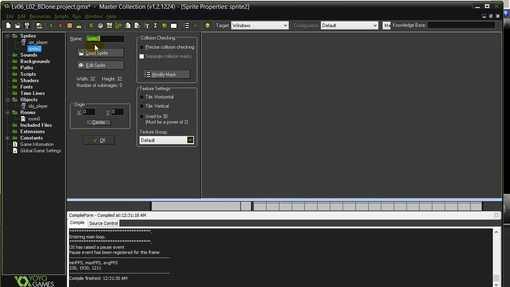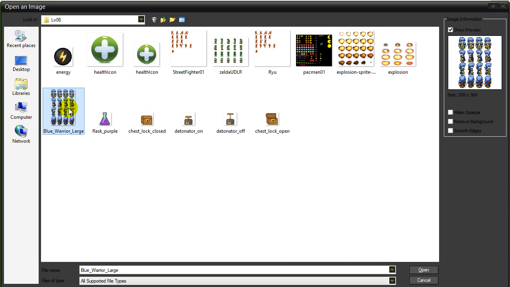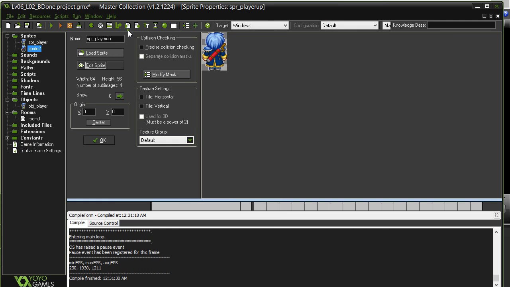Now, what I'd have to do for the next one is I'd have to do something like sprite player up. And I go to edit the sprite. I create from a strip. Blue warrior large. Now it's basically the exact same thing again. I should have written down these numbers, but let's say I just really quickly go and grab these ones right here. 64. Let's say I'm happy with that. I hit OK. I've got the player going up.